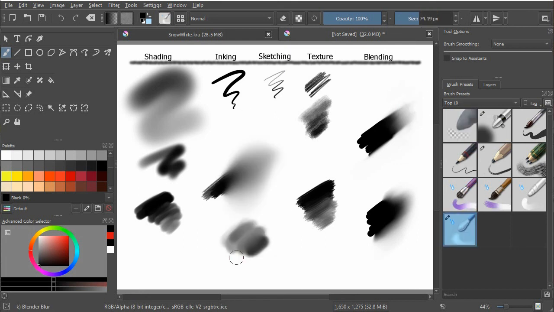So I hope that's helpful. Those are the top 10 brushes if you're getting started with Krita 4.3. Hope that helped.